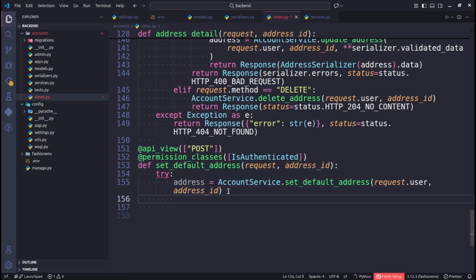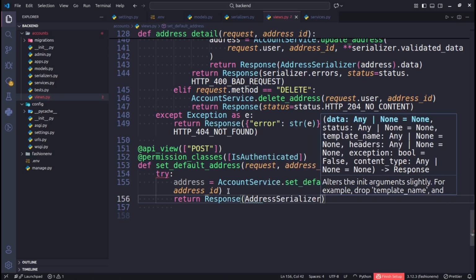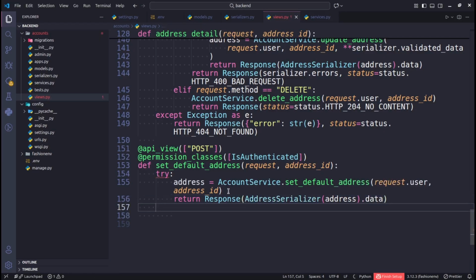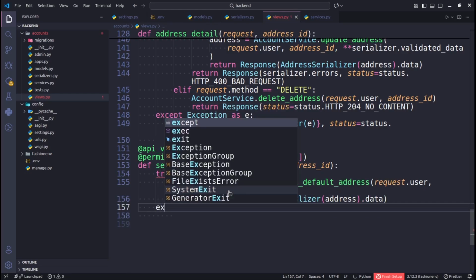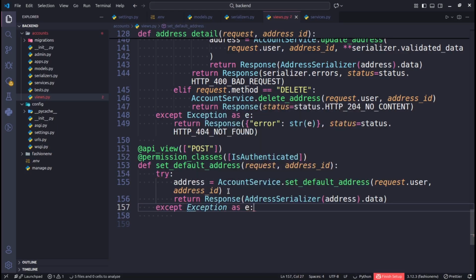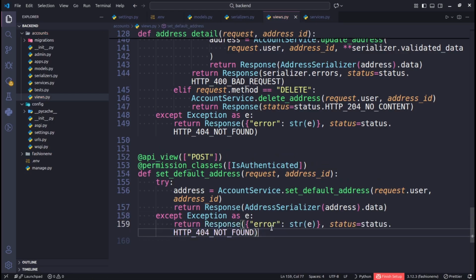Then the next thing that we need to do is return the response. The response here needs to have that address but serialized. So we're gonna say address, then we get the data. That is the one that we're gonna send to the user. Then if our try fails, we just need to catch that exception, so except Exception as e. Then I'm gonna use this one, not found, like that, and paste the string of that one. Okay, so that one marks the end of our views.